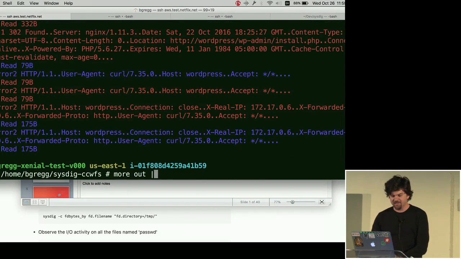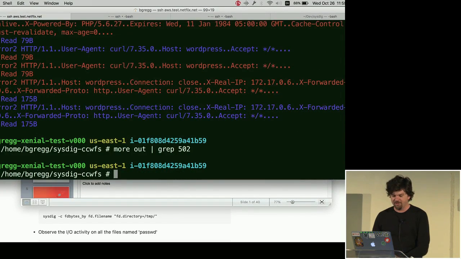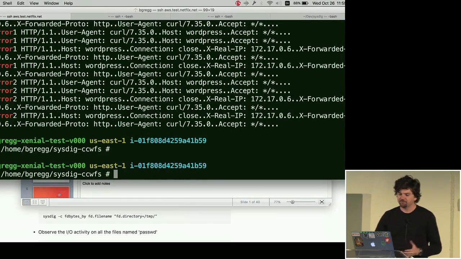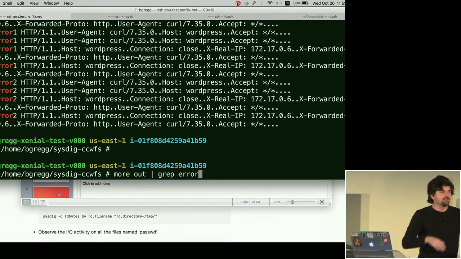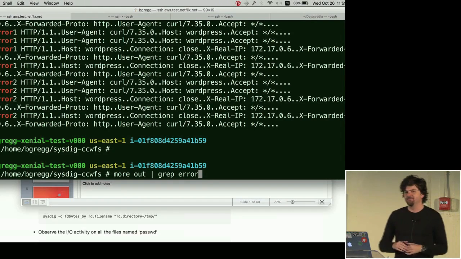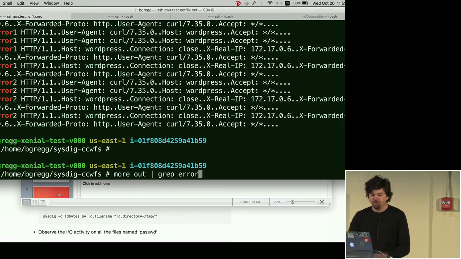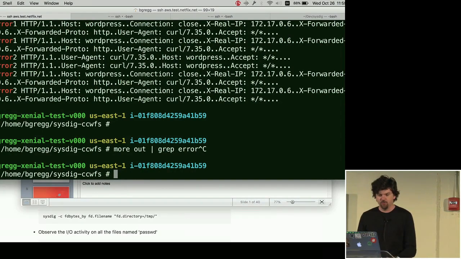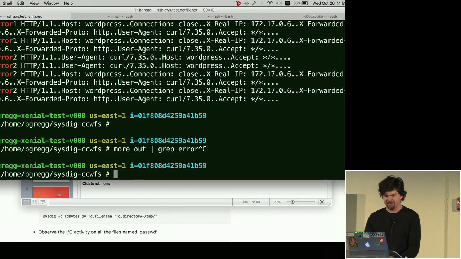And I was doing things like, let's grep for the 502 errors. Oh, there weren't any in there. Grepping for the word error. I can output it to a file. I can run awk, sed. So I can bring to bear a lot more tools and do some more ad hoc analysis.